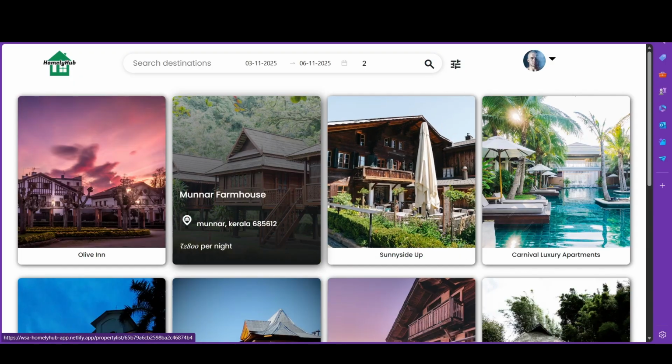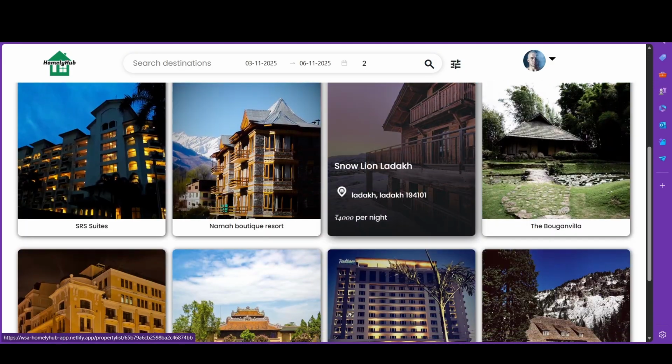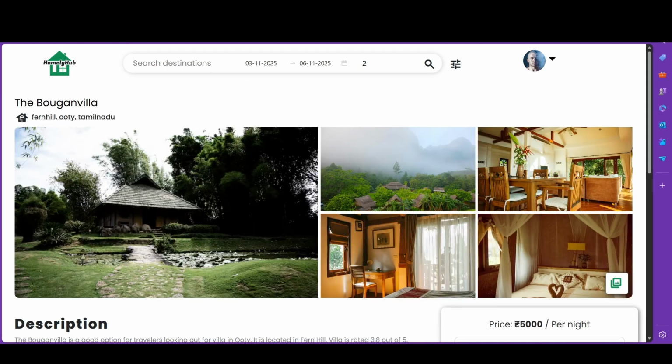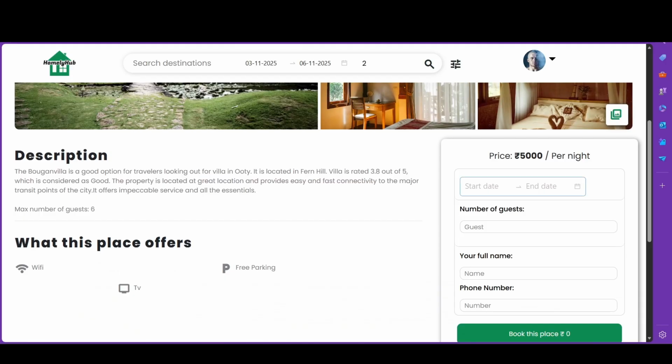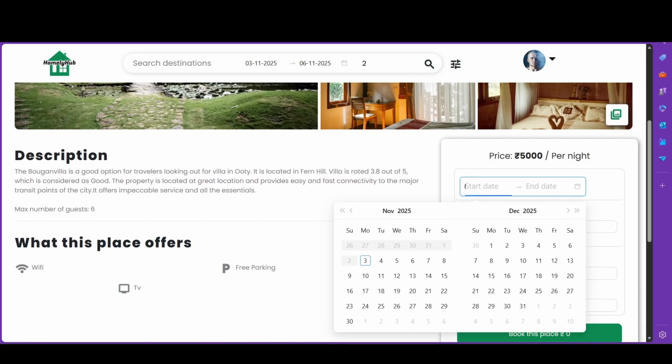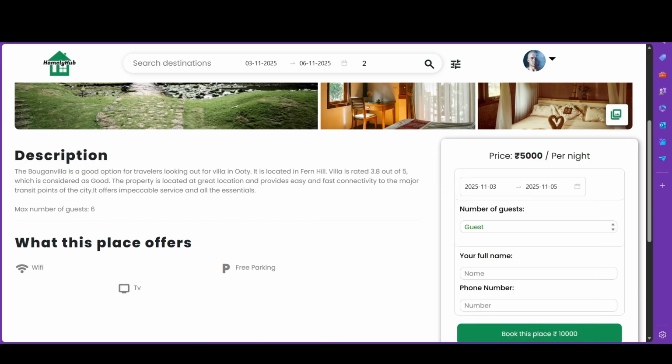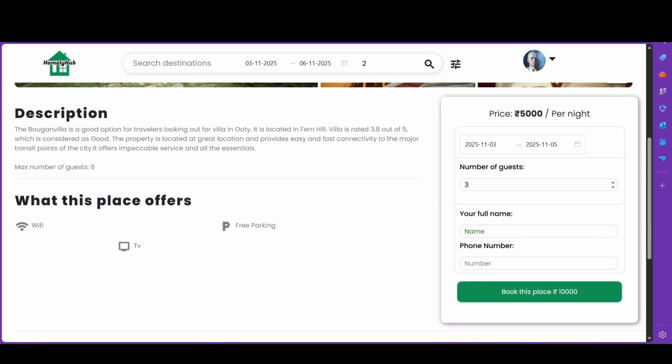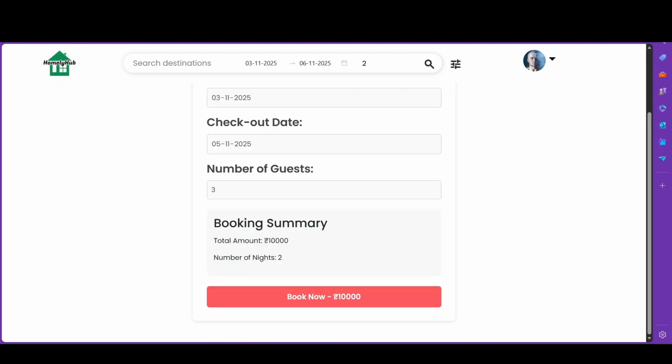If one likes a particular farmhouse, for example, let's say this one in Ooty, Tamil Nadu, and decides to stay there, so we put in the dates, for example, it will be for 2 days. The number of guests, an option is already provided. So we say, let's say two or three, let's say the name, Kamal, for example, and we put in the phone number and book this place.